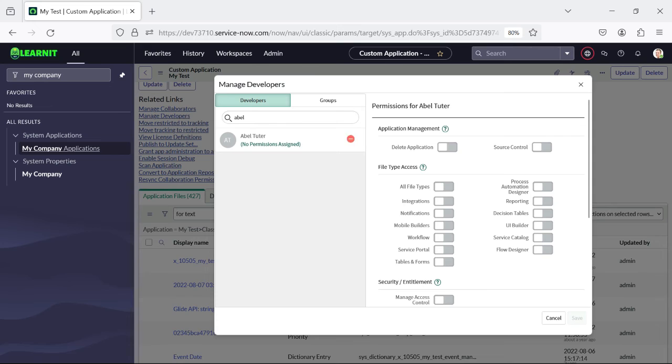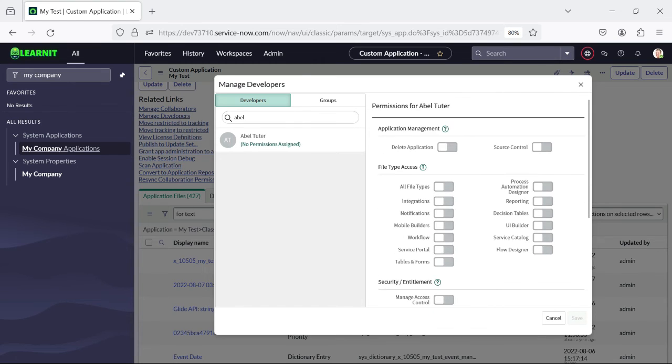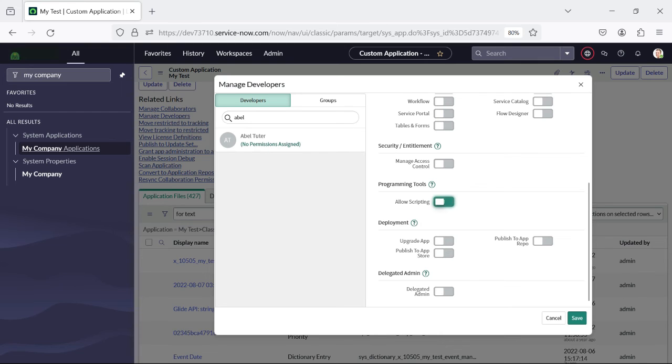As soon as this user is selected, the permissions start displaying, showing what all permissions we can give to this particular user. Under application management we have 2 permissions which can be provided. Under file type access we have this many features provided for this user. And under security entitlement we can assign delegated role administration related to security entitlement as well, and programming tools, deployment, delegated admin. So there are multiple things that can be assigned to this particular user.